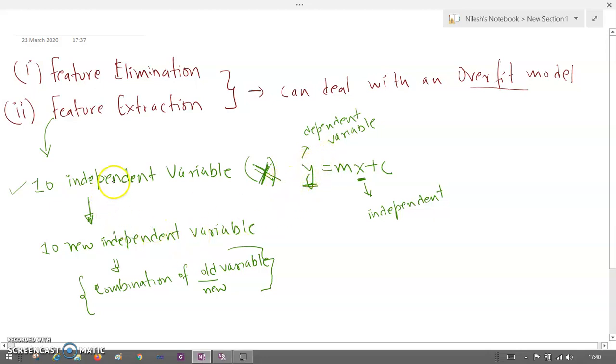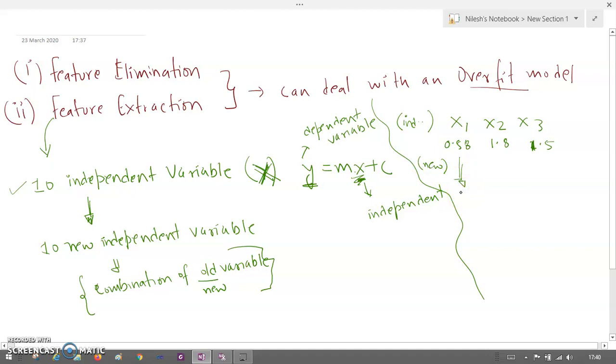So by means of feature extraction, what I'm saying is, let me draw over here. If I have x1, x2 and x3 as values, like 0.58, 1.8, and let me have 1.5. So this is my independent variable, and with the help of these independent variables, I will get new independent variables over here. So 0.5 could be like 0.6, this could be 2, and this could be 1.5 itself.